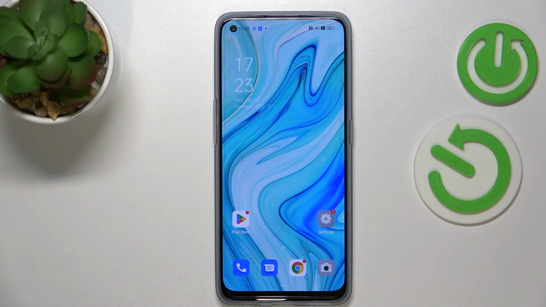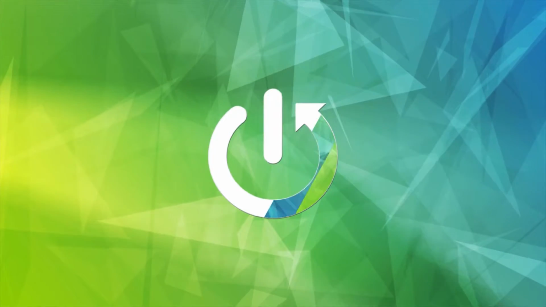Hi everyone, in front of me I've got OPPO Find X5 Lite, and let me share with you how to change video resolution on this device.